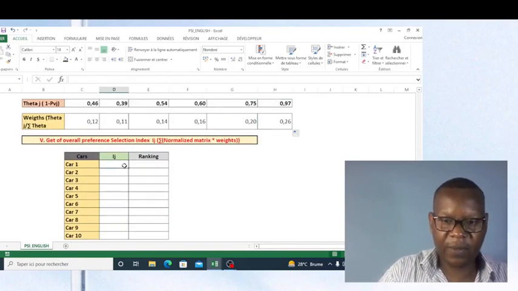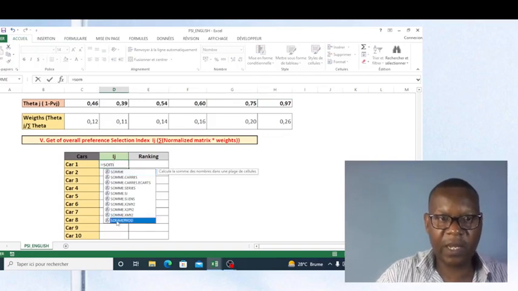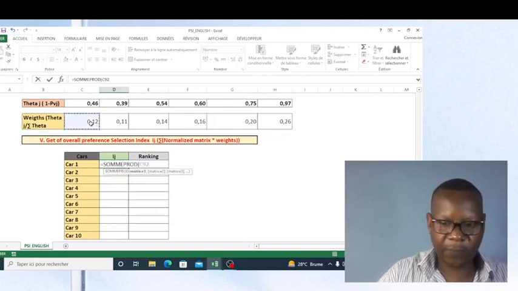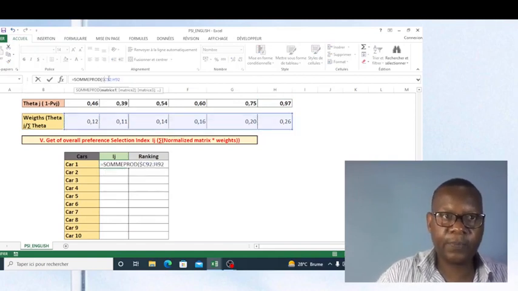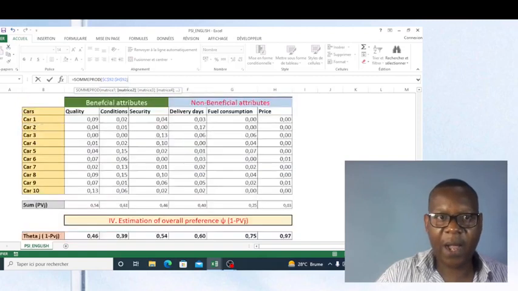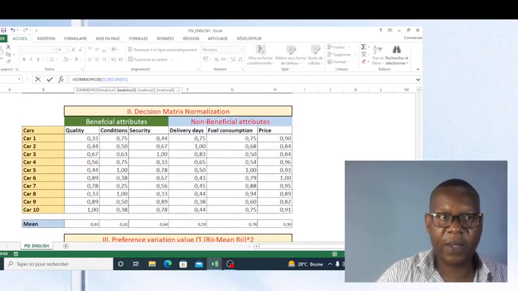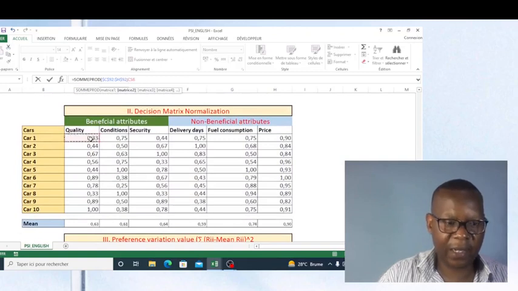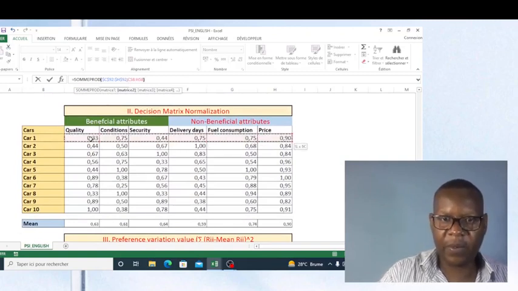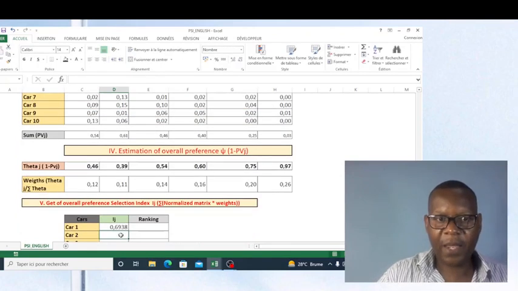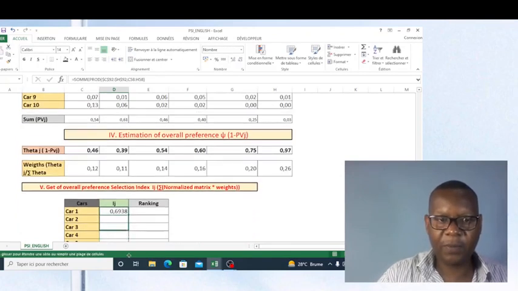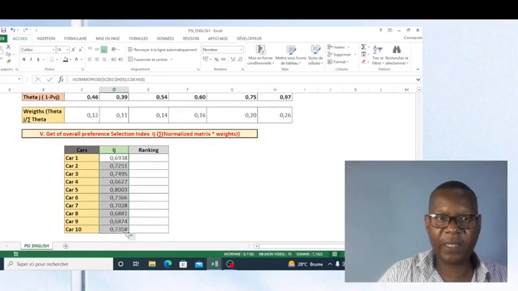I use this formula, equal sumproduct. This is a function in Excel of these weights, but this must be fixed like this. You can press F4, like this, and then I will consider our normalized matrix. This one, the normalized matrix, and I make a selection of the first row of values, and then I press enter. Now I can just drag the formula down. Those are our preference selection index.